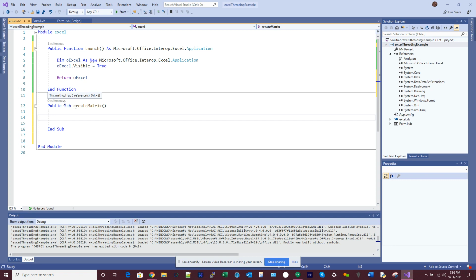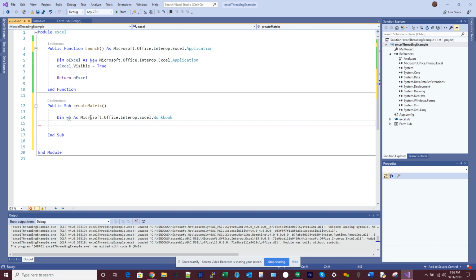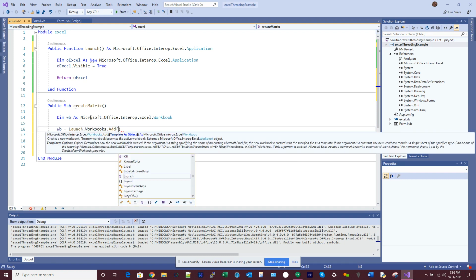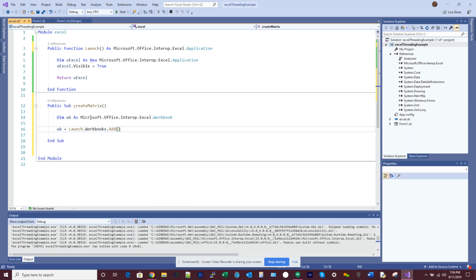So we need to create a workbook. One of the first things we're going to do here is say dim wb as, and then we're going to grab the workbook object from this Excel namespace. So we'll create workbook, and we want to set that workbook equal to an instance of launch, and we want to basically add a workbook. So we'll say workbooks.add, and we don't want to add a template. We could, though. It's one of the parameters. It's an optional parameter.